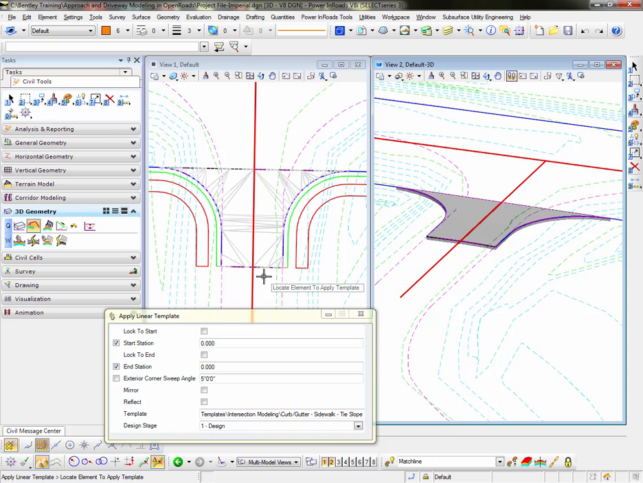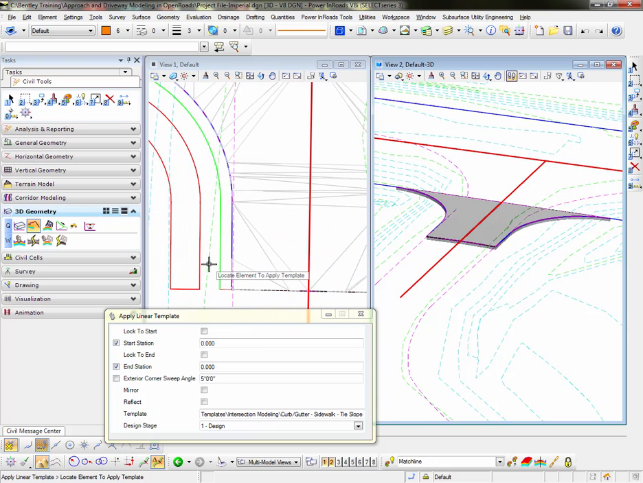So again, we'll follow the prompts this time. Locate the element to apply a template to. It's going to walk along this horizontal and vertical element, and it's going to place that template at a certain interval, a certain template drop interval. So what I want to do is start on the west side, and I'm going to place the template beginning here along the western edge of pavement.